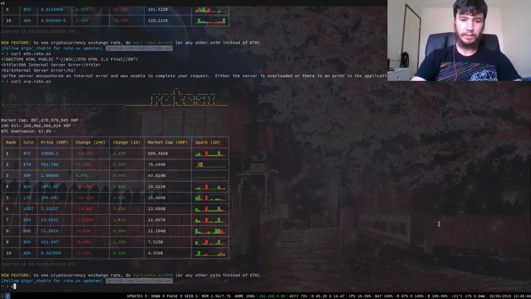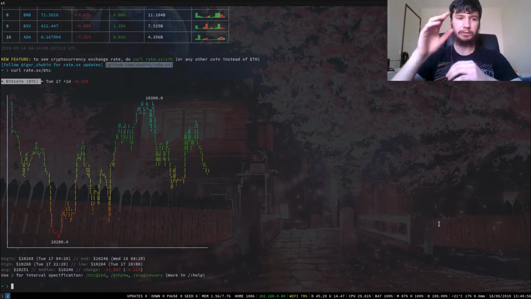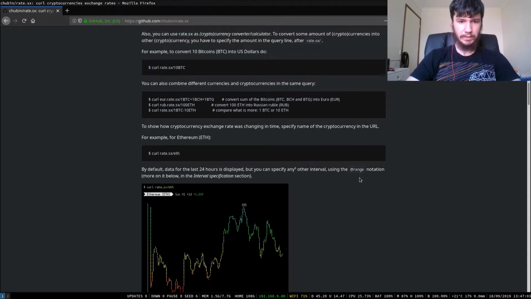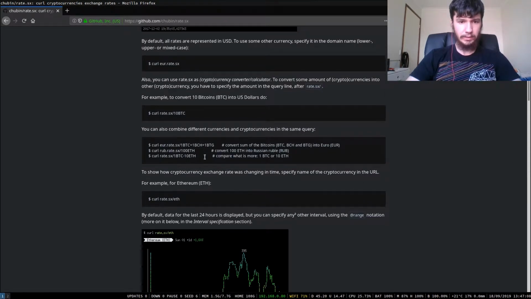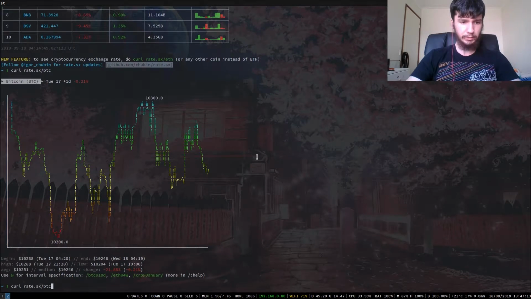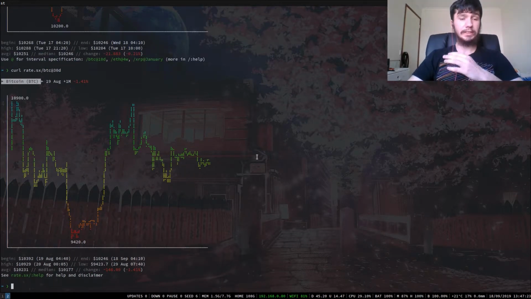Another thing that you can do with this is, say you want a graph of what Bitcoin is doing. You can do rate.sx/Bitcoin or /BTC, and that will give you a chart of the previous day of Bitcoin's activity. If we go back to the GitHub, there's some examples in here. If we want the last 30 days of Ethereum, for example, it's Ethereum at 30 days. So we can do that with Bitcoin. 30 lowercase d or uppercase? Lowercase. And that'll give us a chart of the last 30 days of Bitcoin's activity.